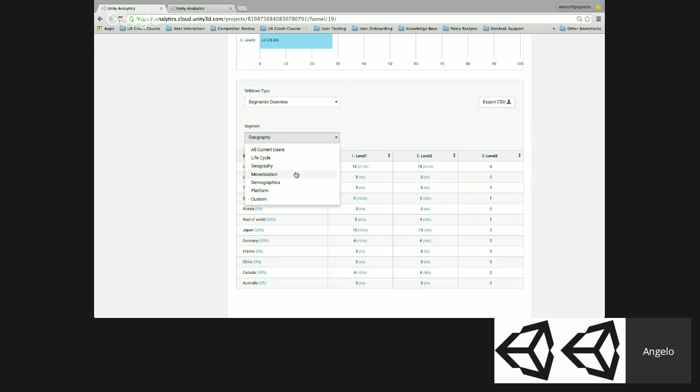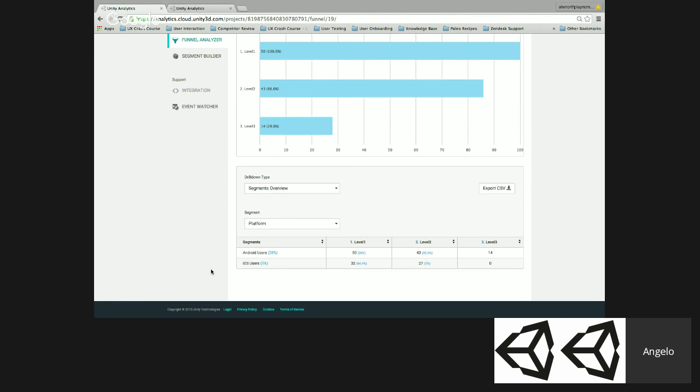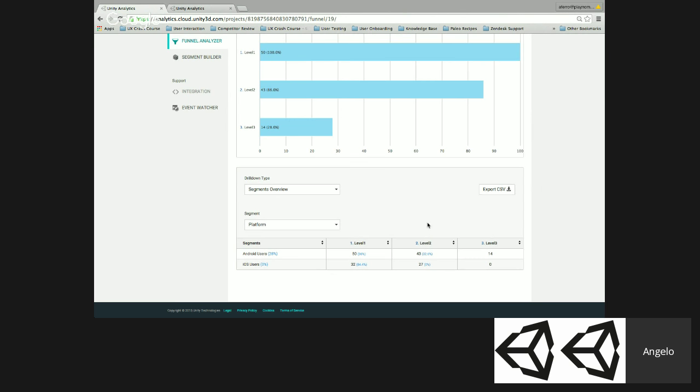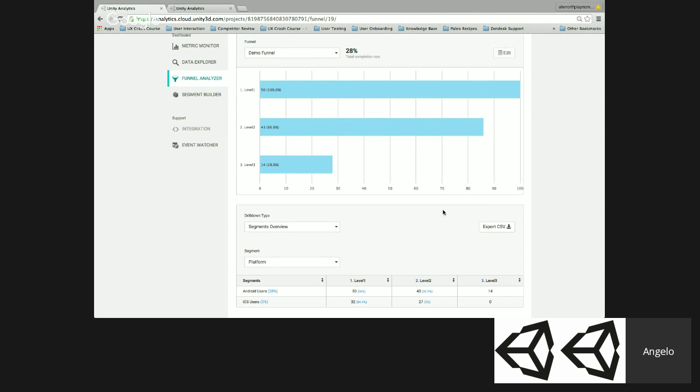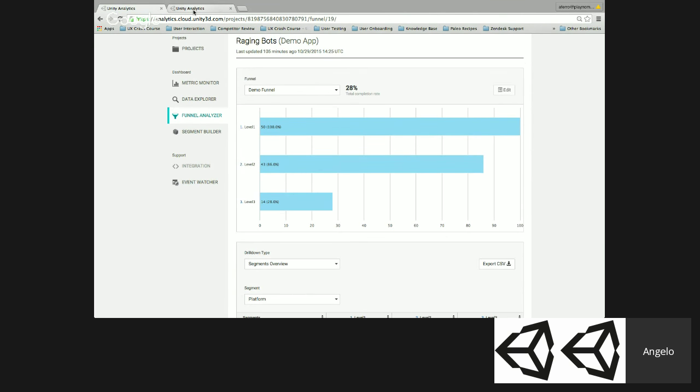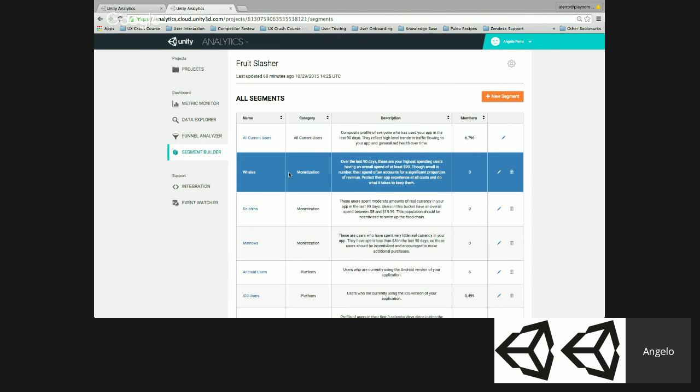So why don't we take a look at our platform segments. Similar to what we saw in Data Explorer, you can see that for our iOS users, we had 32 people complete that level, 27 complete the second level, and then only 0 completed that level. So something's going on again with our iOS users and our Android users that's causing them to drop off their funnel. This is a useful tool to have because it helps you narrow down what's going on. The other feature that I wanted to show you is that we also allow you to build custom segments.